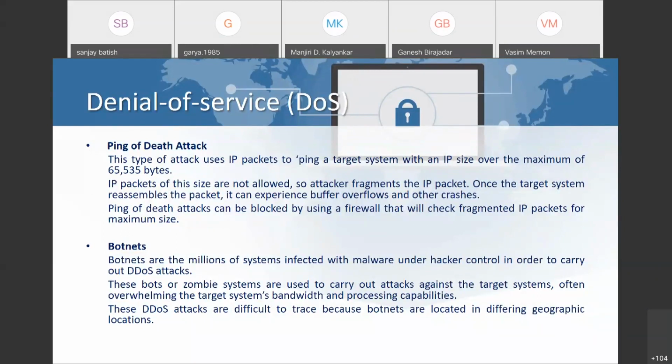If you have a bandwidth of 2 Mbps, you can define a 2 Mbps size with the IP address. So that gives congestion, and with this congestion the network gets slowed down and you cannot access any other machine. IP packets of this size are not allowed, so attackers fragment the IP.